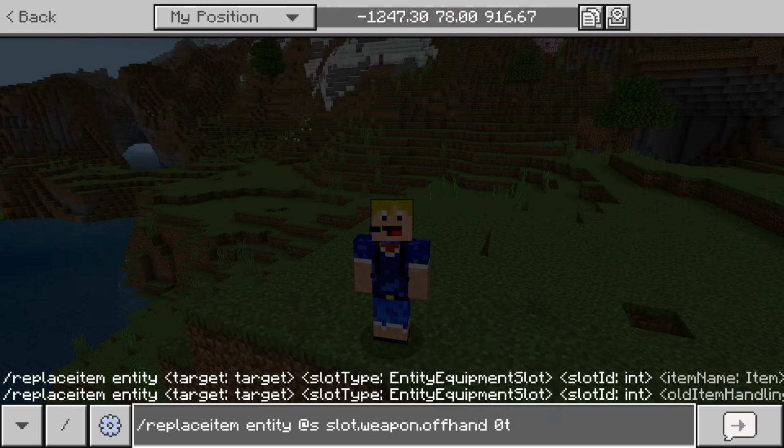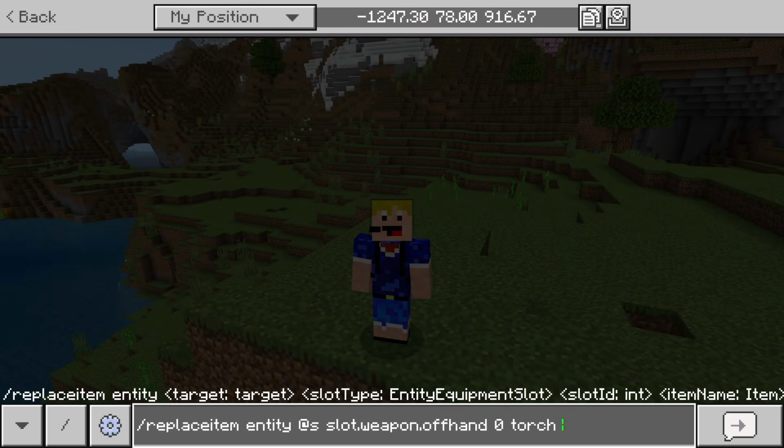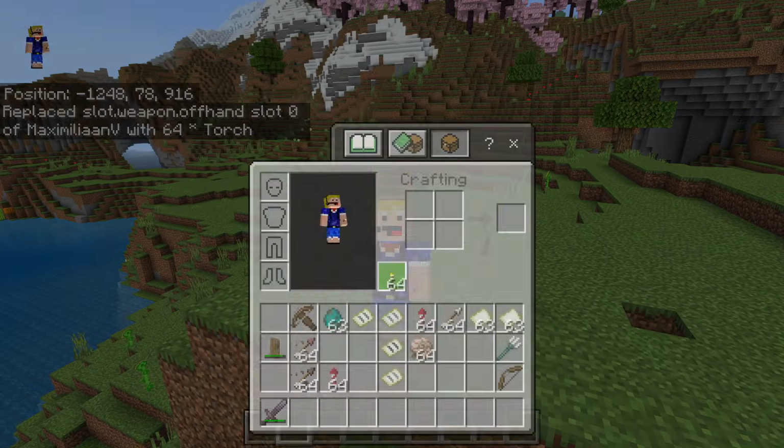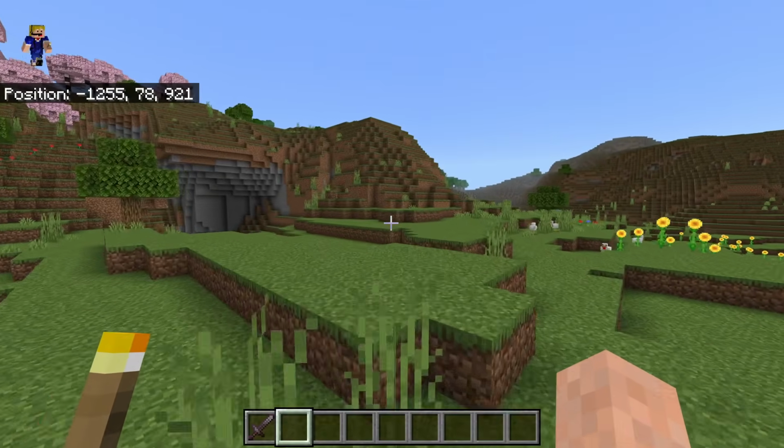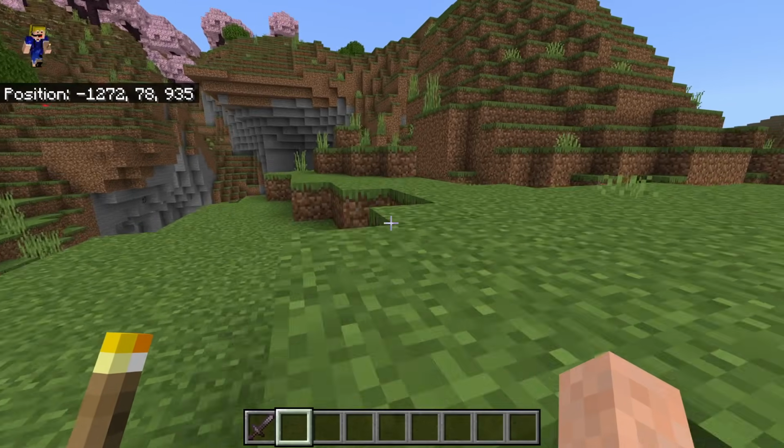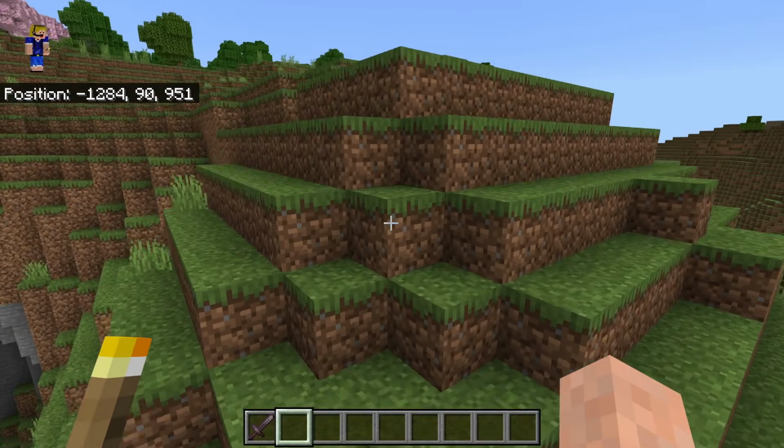So let's also try torches, for example. We can put 64 torches in our offhand just like this. And there they are. This actually looks quite nice in first person, but again, it won't do anything. You aren't able to place down torches if they are in your offhand.